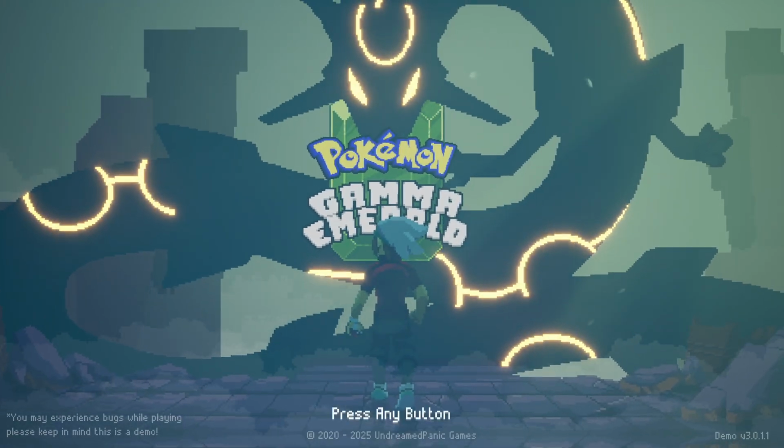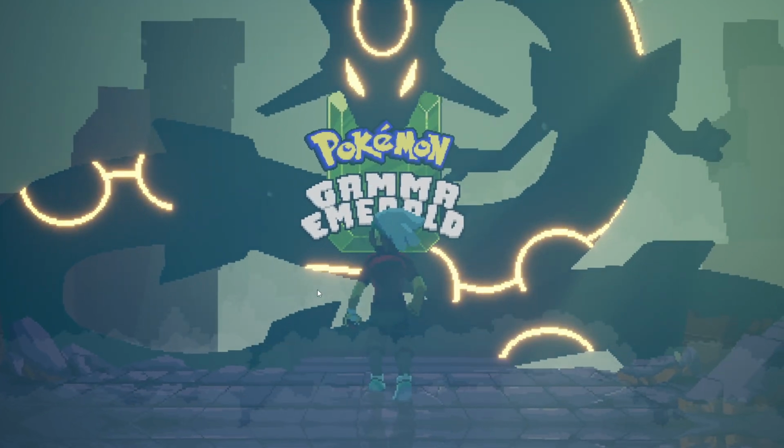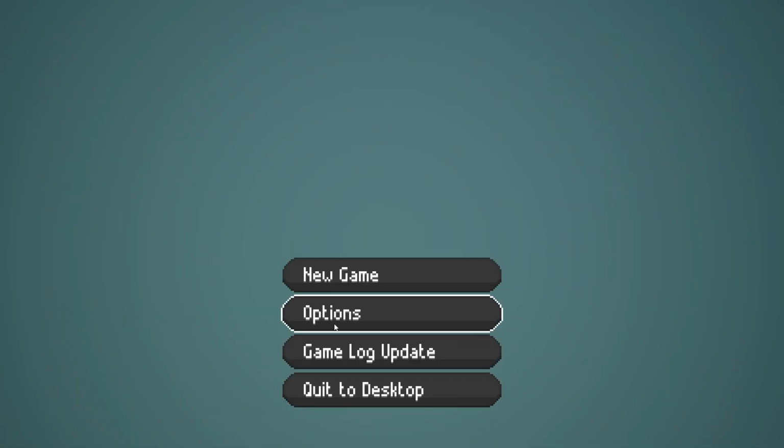So a lot of people are having difficulty when they launch Gamma Emerald, and I'm gonna try to show you how I troubleshot that. Sorry, now it shouldn't, it won't. So it does this, but then what you can do, you put all your details to low.